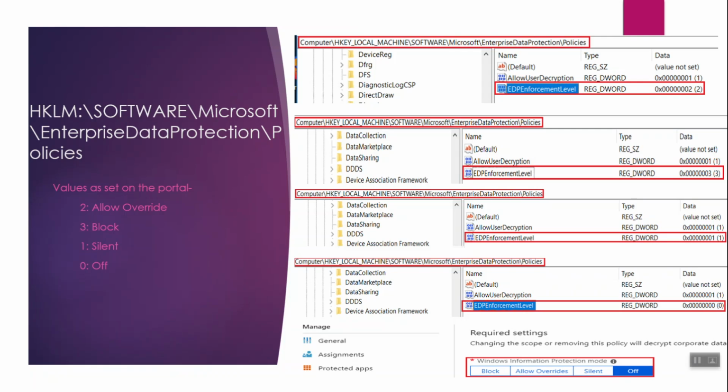Let's just start with the registry location. Okay. So these are the 4 registry locations which are targeted by the WIP policy. And depending upon how the policy is configured in the portal, these registry values will be populated.